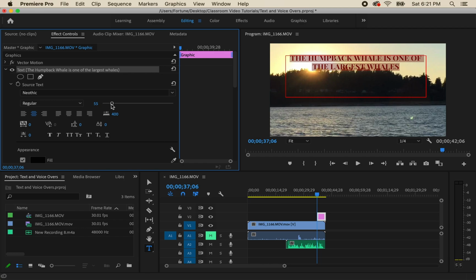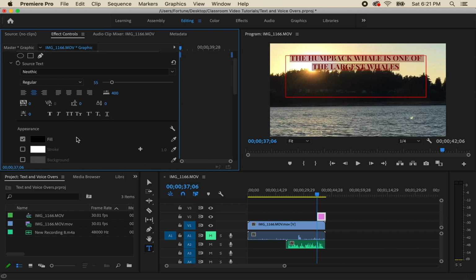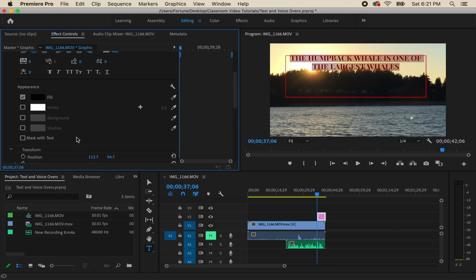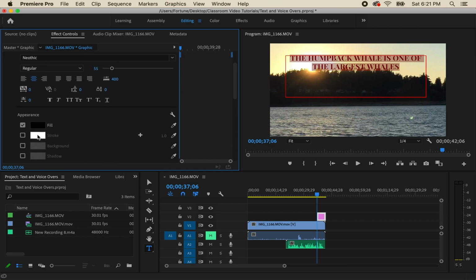Let's just make it smaller. You have all these things that you're probably already familiar with, but you can add a stroke to it also. The stroke is the outline around the text. So right now the stroke is white.